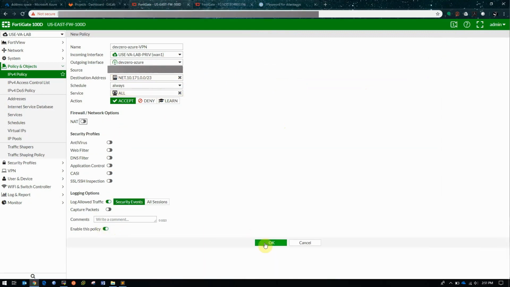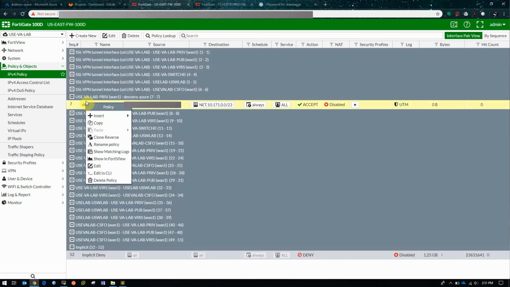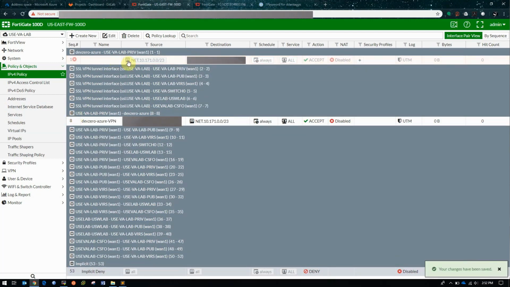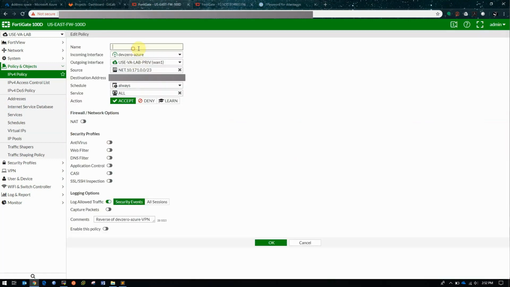A nice little tip for you: to create the inbound rule, we can literally just clone reverse, and it's just going to swap everything around. And go into the clone, give it a meaningful name, and don't forget to enable the policy.